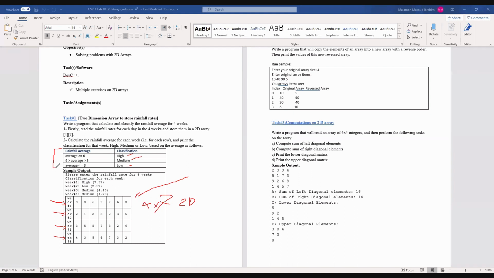What we are going to do in this case is declare or define a 2-dimension array and save the rainfall values inside it, assuming that the rows are for the weeks and the columns are for the days. So this is our array here. And we want to go over each week, find the average for each row, and based on the average we will print high or medium or low.